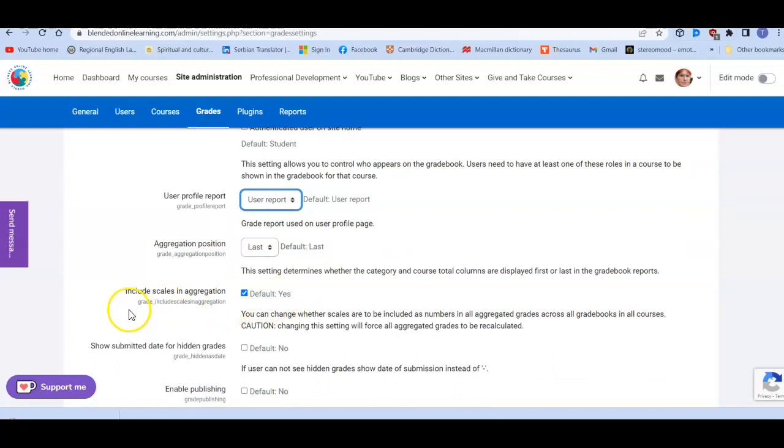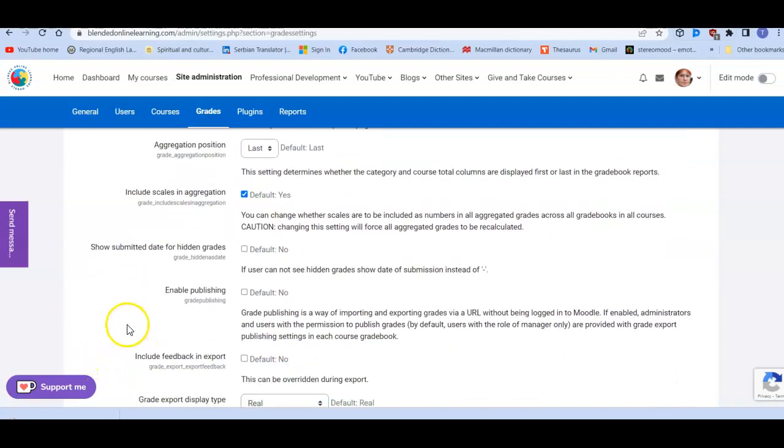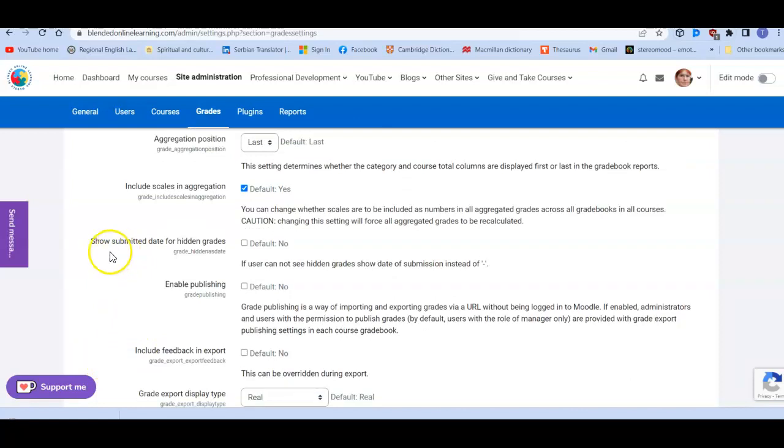And we can also decide whether we will include skills aggregation, and if we have any doubts we can always read the description and explanation which refers to each particular item. We can have a lot of things to check, such as whether we will show the submitted date for hidden grades. In some cases the grades are not displayed for the student or the user, but with this adjustment the user can see the date when the grade was given.